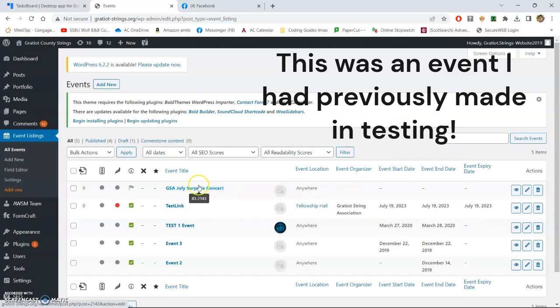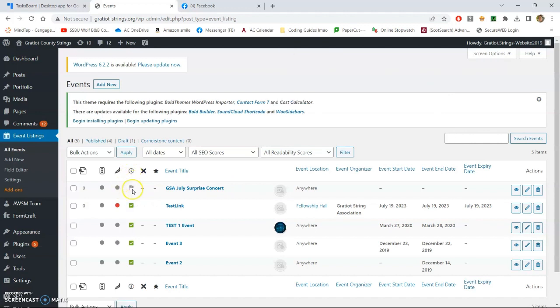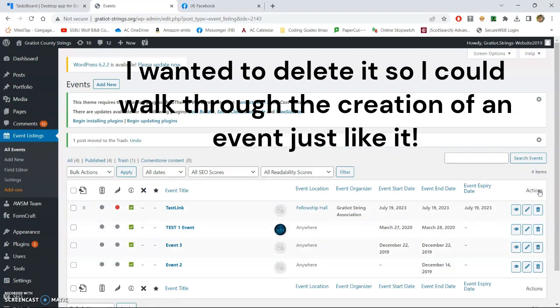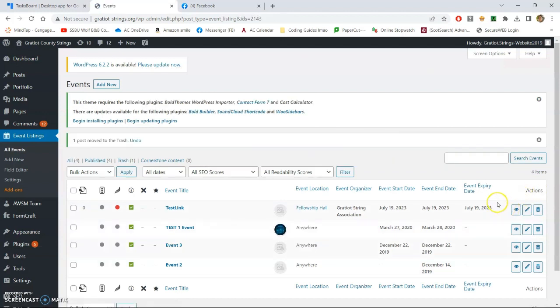that is not public on the website. We can see that if we hover over status, it'll give us this little flag that says it is a draft, so it is not public on the website. So we can go ahead and click on the little trash can to delete it permanently. We don't want that GSA July surprise concert because we will be making another GSA surprise concert event in just a moment.